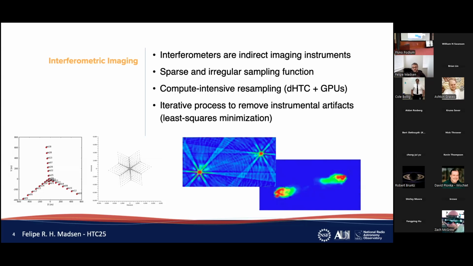And the effect of that, the third image from left to right here, is what we call the dirty image. So it's an image of the sky that has artifacts that are due to the sampling function, that has all kinds of contributions from the sampling function. And to remove those contributions, we run an iterative process that's basically a least squares minimization, to get to the final image that's on the bottom right of this slide.